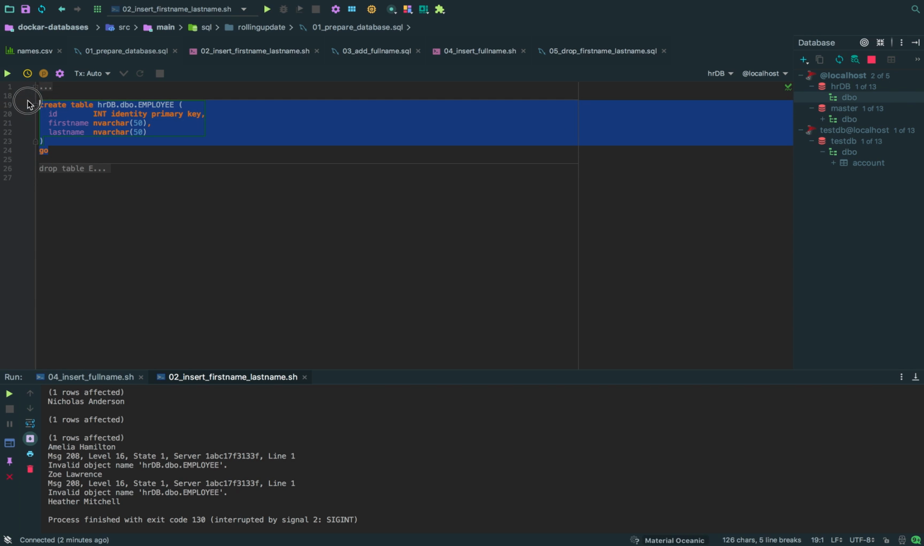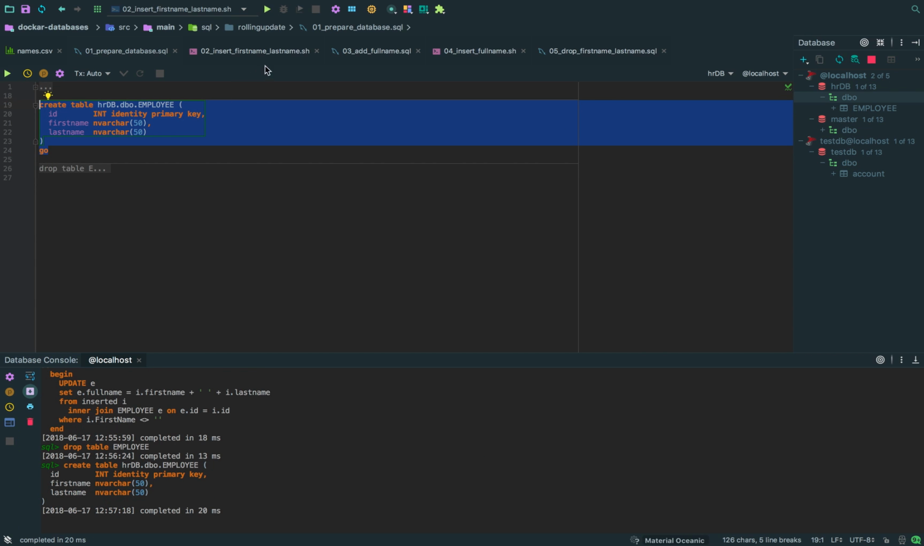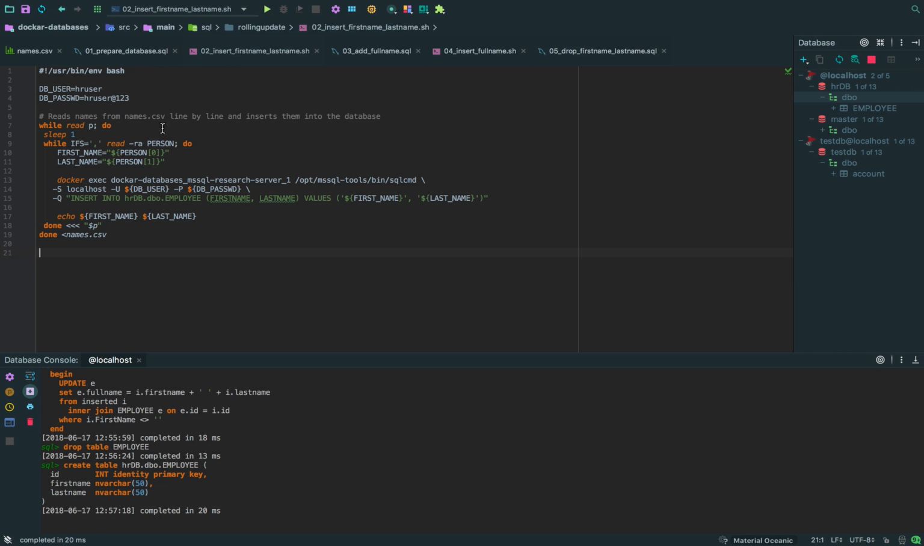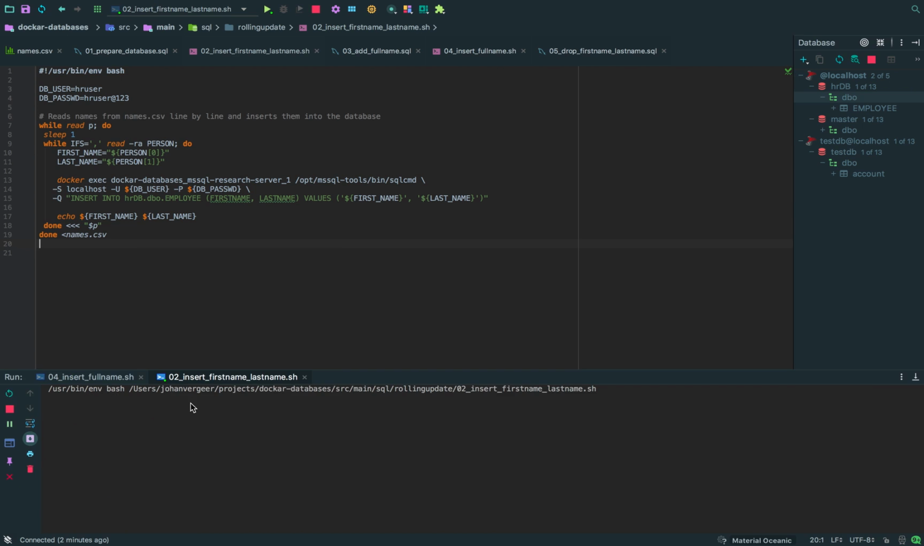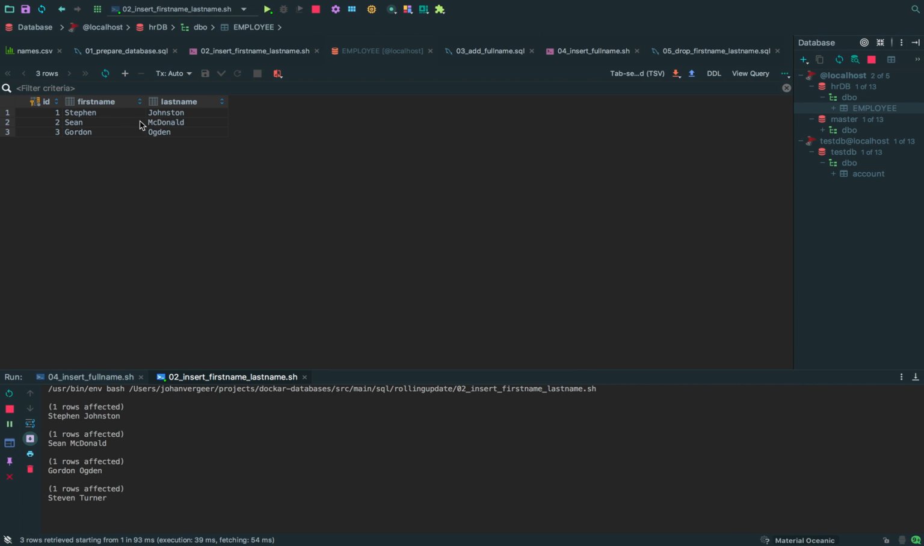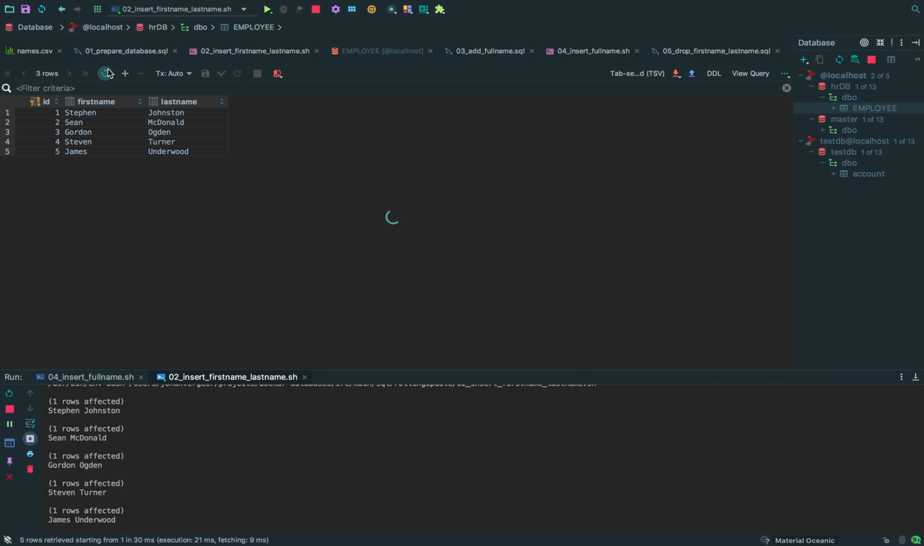So the first step is to create this table. And then I'll start the bash script, which reads the CSV file and inserts the first name and last name into the database for each second. So I'll just start this script now. Okay. And if we take a look at the employees table, then we can see the table is being populated by the script.